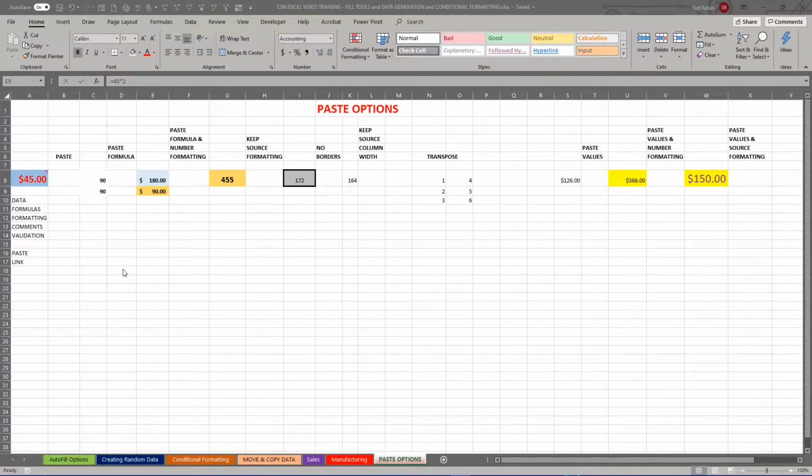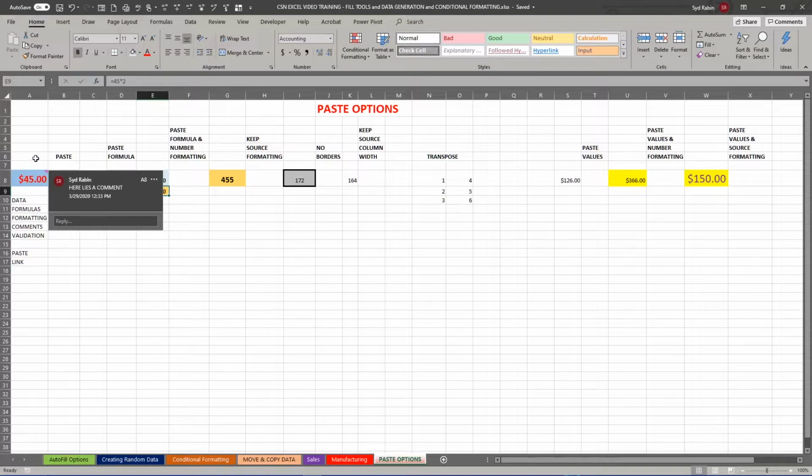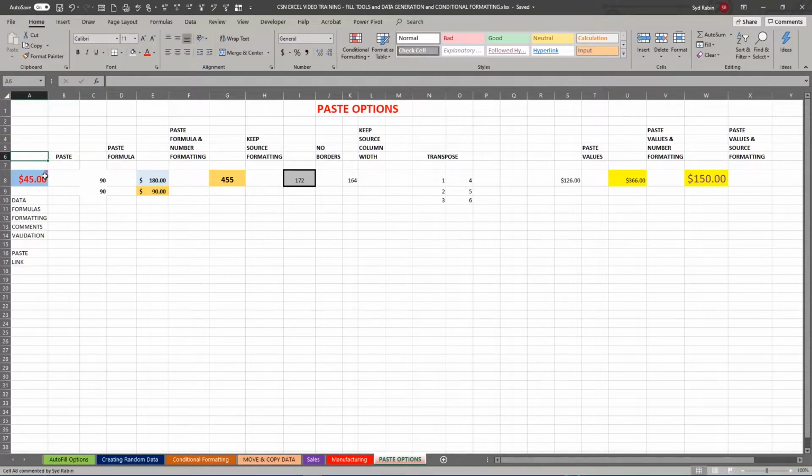So the most generic and most complete paste is just a regular paste, and that is the most comprehensive because it pastes data, formulas, formatting, comments, and validation. So here we have a hard-coded number in this cell, and there's also a comment embedded in it because you can see it right up here in the upper right corner.